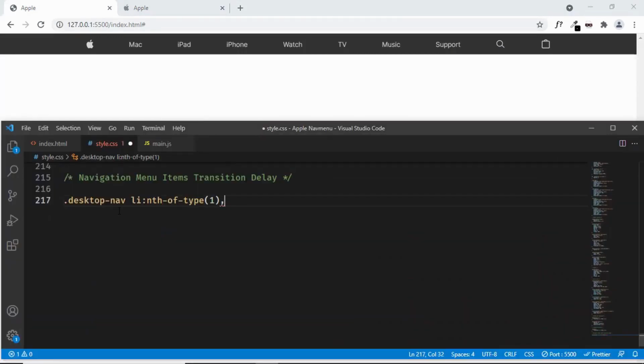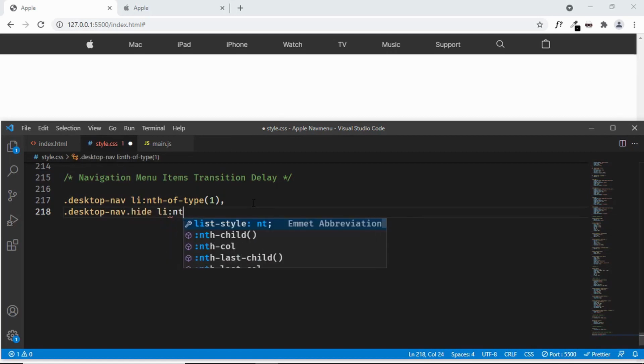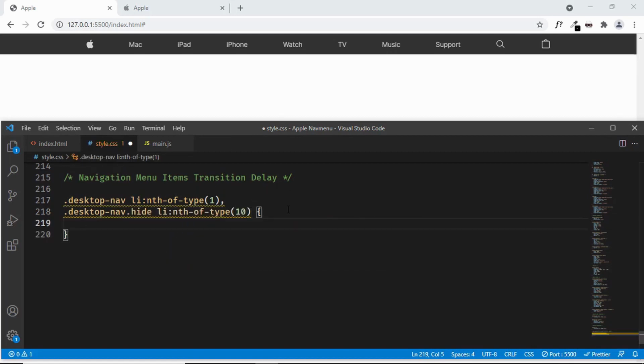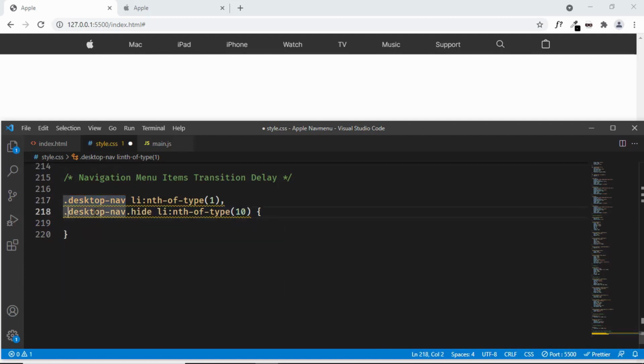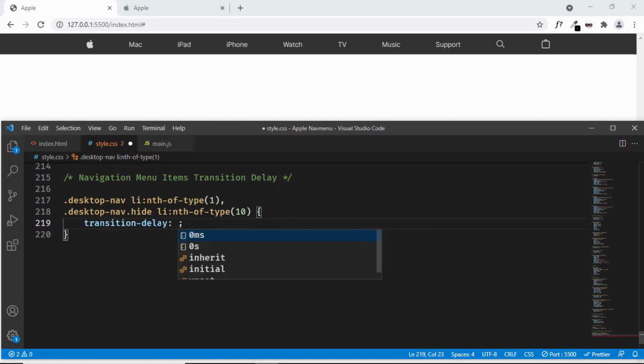So here we can see we have selected the first element when the desktop nav doesn't have the hide class, and we'll add a comma, and we'll type desktop nav.hide, and we'll type li nth of type 10. Now we can see that we are selecting two elements, the first element and the last element. So the first element of the desktop nav with no hide class, and the last element of the desktop nav with the hide class. So let's add a transition delay of 0 for the first element. And in the same way, for the last element of the hide class, we have a transition delay of 0. And we will do the same with all the 10 elements.